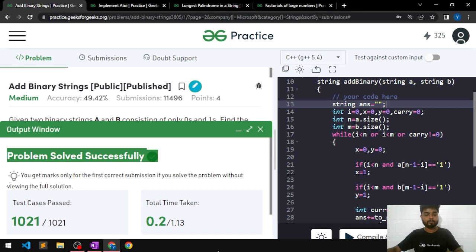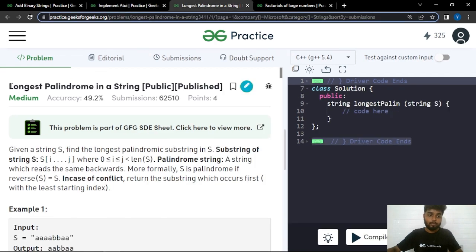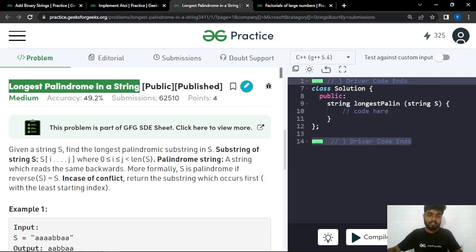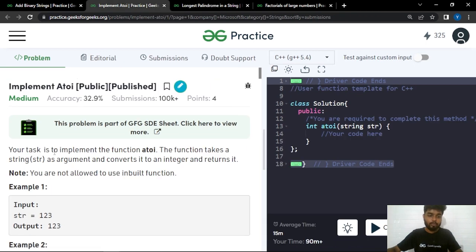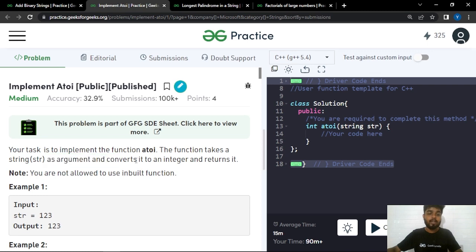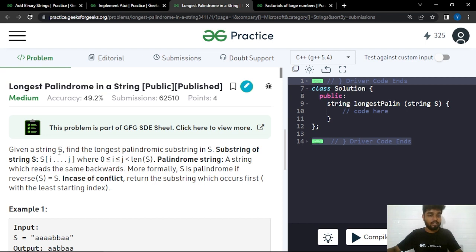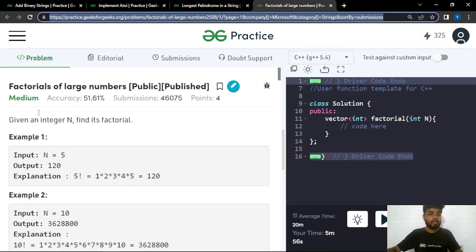Now, talking about the practice problems. I'm giving you a problem that is implement ATOI, and a problem that is longest palindrome in a string. In ATOI, you have to implement the function ATOI that takes a string as an argument, converts it into an integer and returns it. Then you have to find the longest palindrome in a string: you will be given a string, and you have to find the longest palindrome in it.